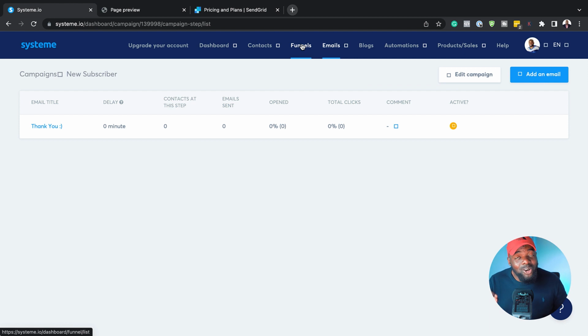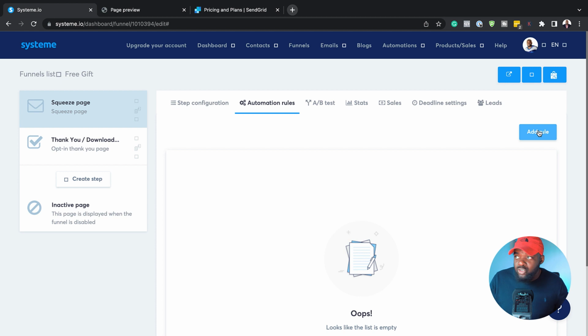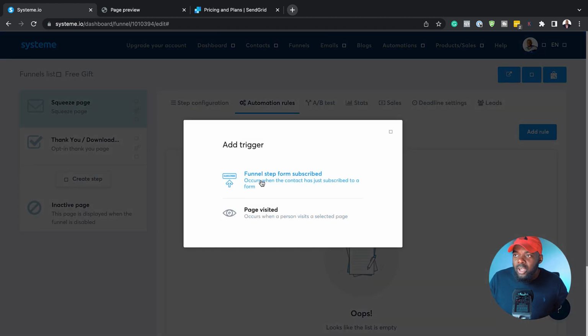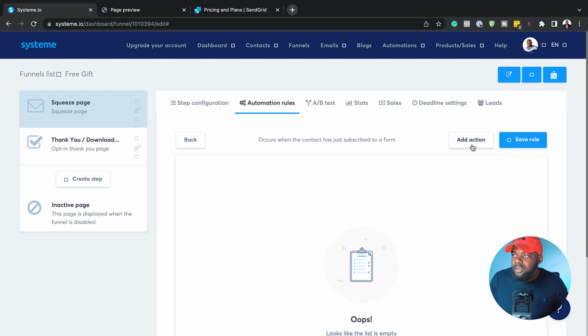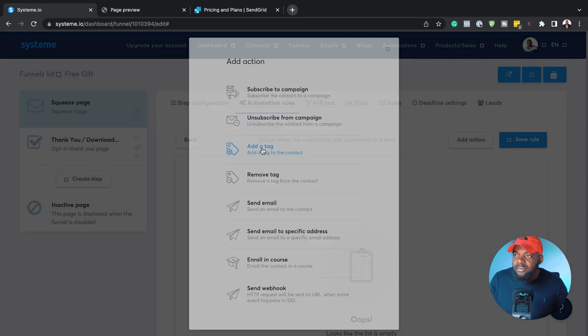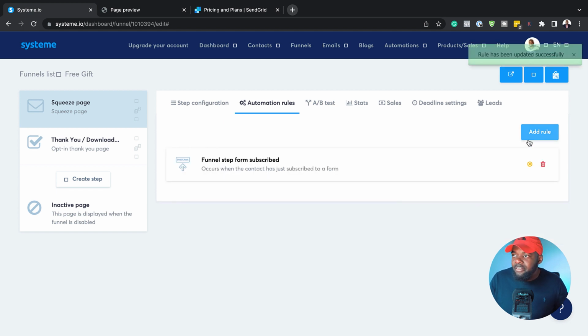Now we need to go back to our funnel and automate some of these steps. So I'm going to come over here to funnels, go to my free gift funnel. The first thing I need to do is to add my automation rules. So let's add our first rule. This one here is, when someone is subscribed, I want to add a tag. So I'm going to say add action, add the tag, and the tag that I've already created is called downloaded file. So I'm going to select that, save the rule.